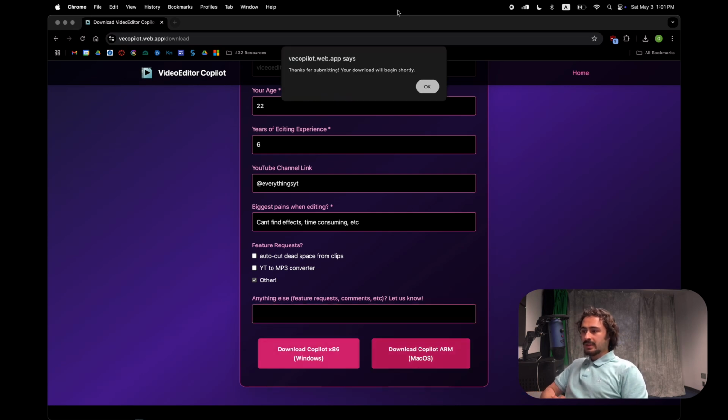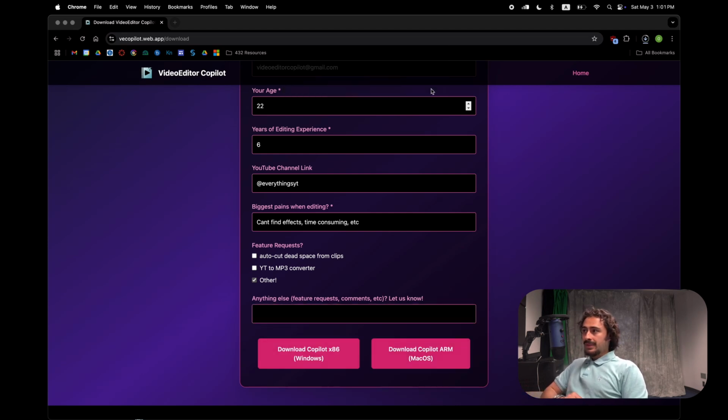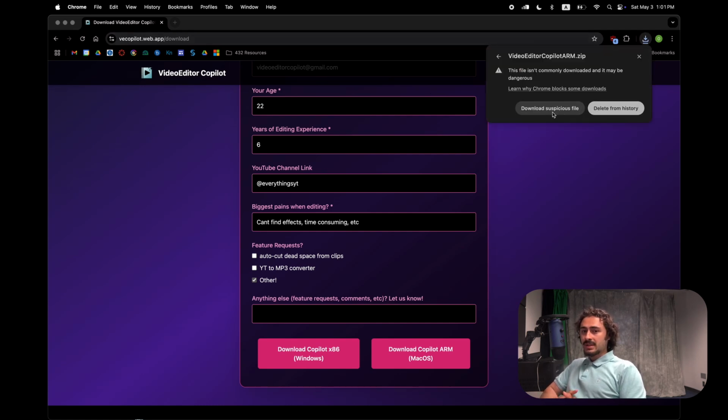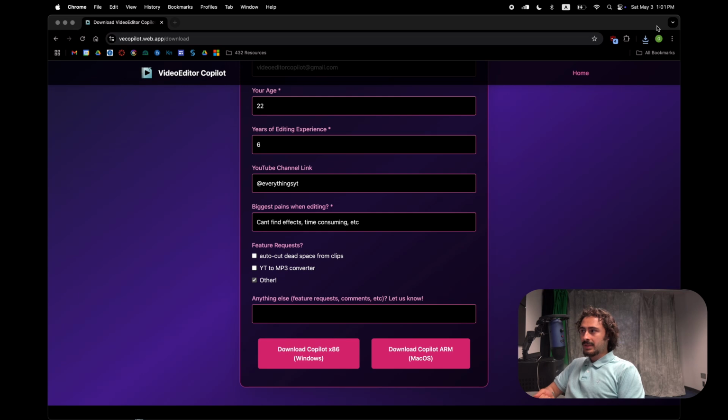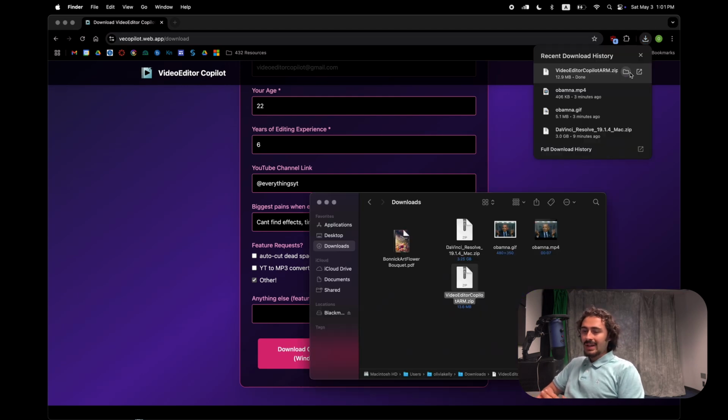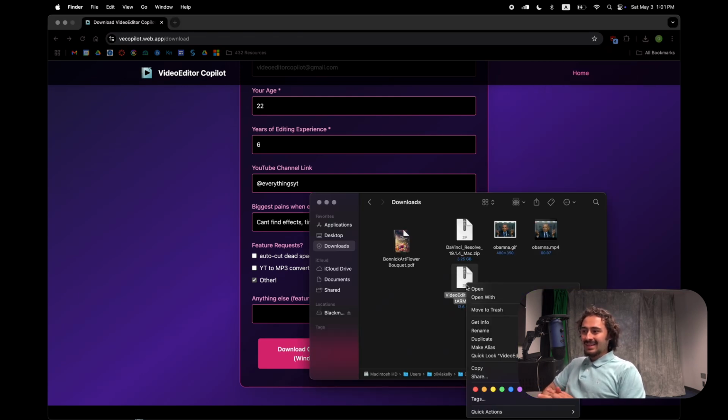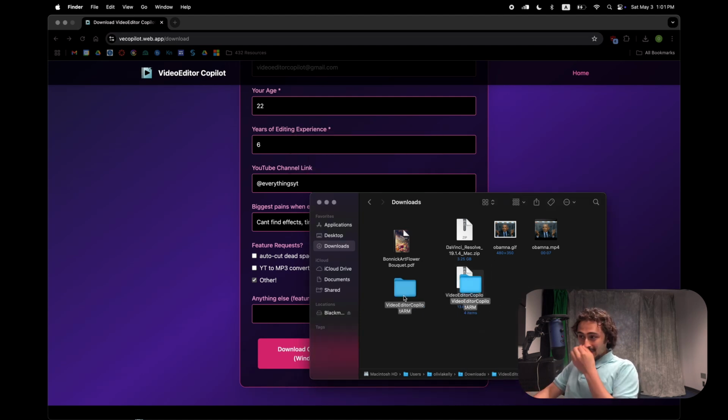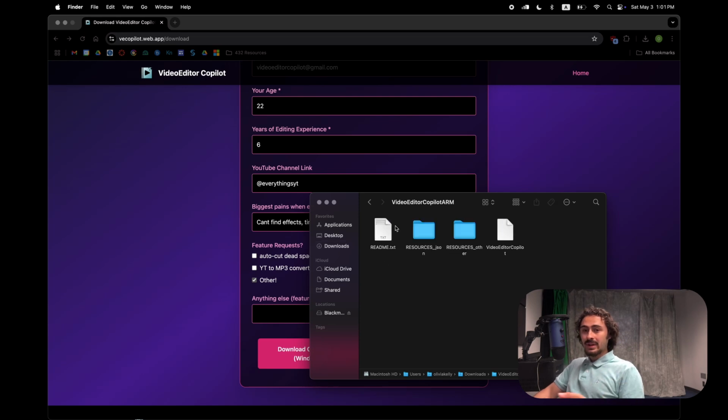Alright, Mac installation. Do the same thing you did for the Windows, but click the macOS button. The zip will start downloading for you. There we go. So then it's marked as a suspicious file because it's a random executable from the internet, but that's how I packaged it. Like I said in the Windows setup, I plan to make this into an application in the future, so that won't be an issue. So then go ahead and extract it.